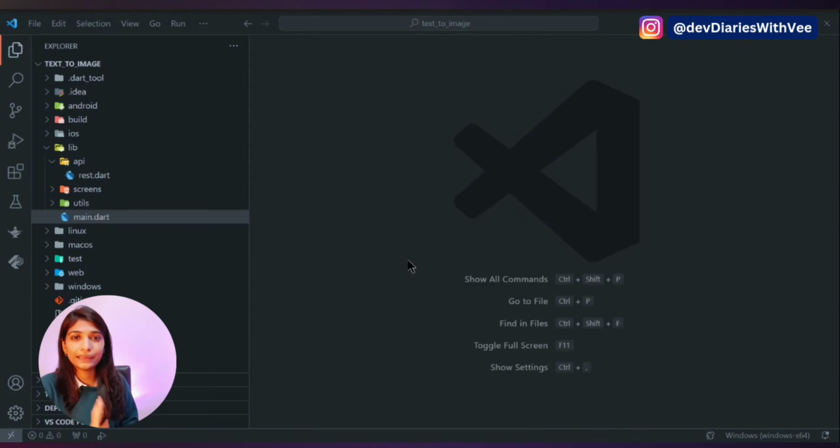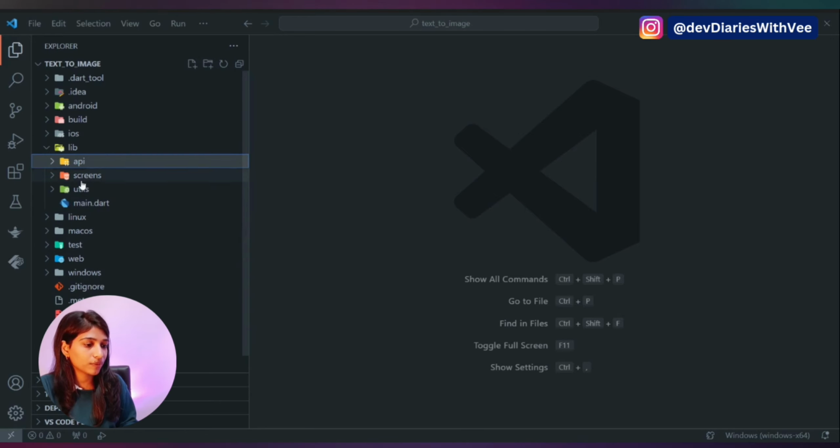Okay, so I already did the code for it. You can find the whole code in my GitHub repository. The link will be in the description section. So let me explain the code for you. Let's first start with the main file.